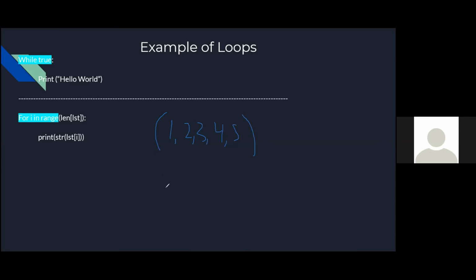Then for each thing in the length, this would be 0. The thing always starts from 0. This would be 1. This would be 3. Yeah, they are called index. The index of each element starts from 0. So yeah, the index.